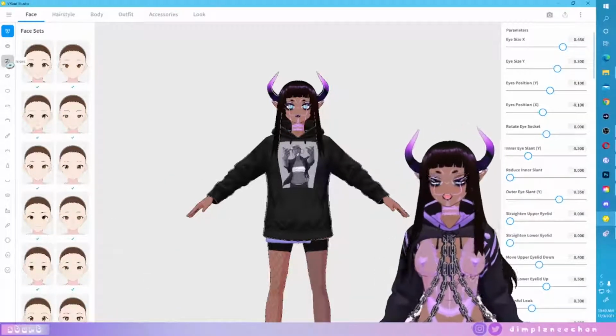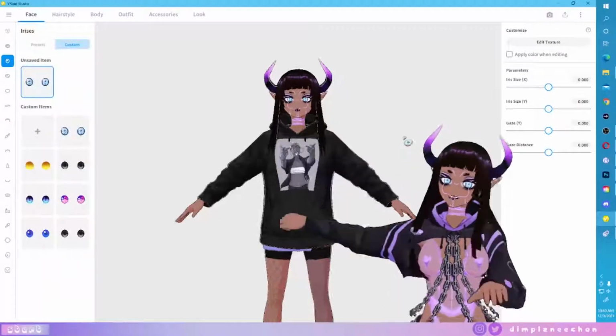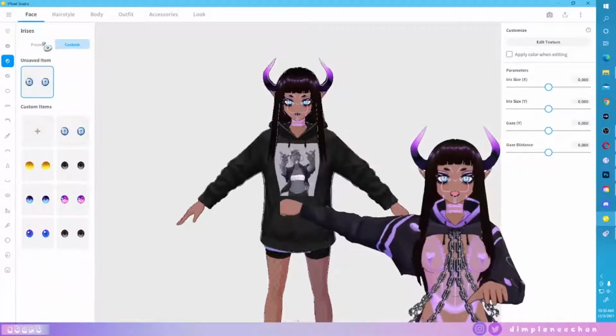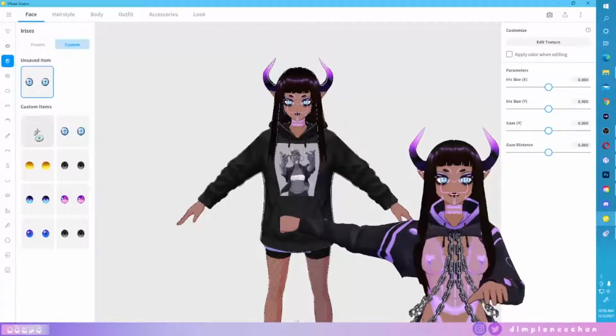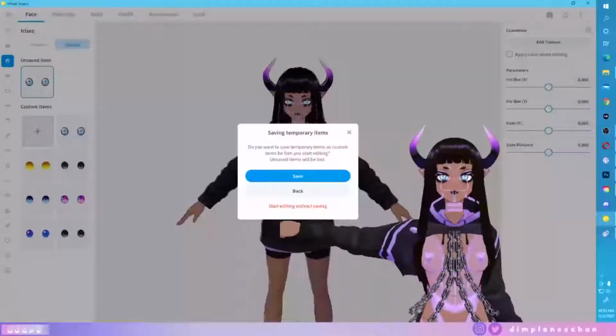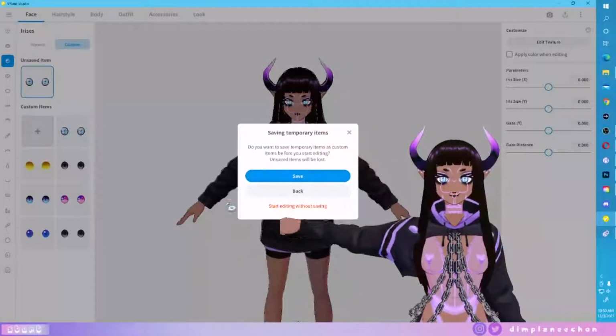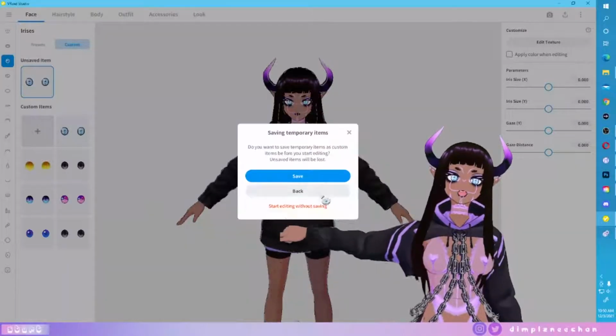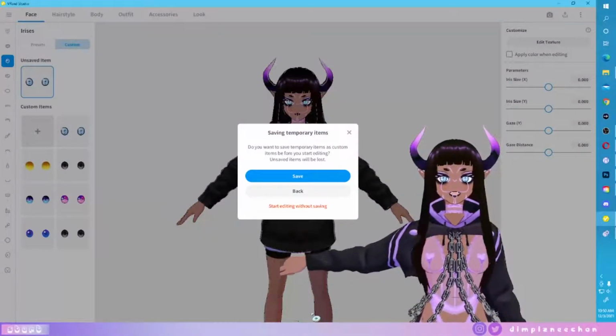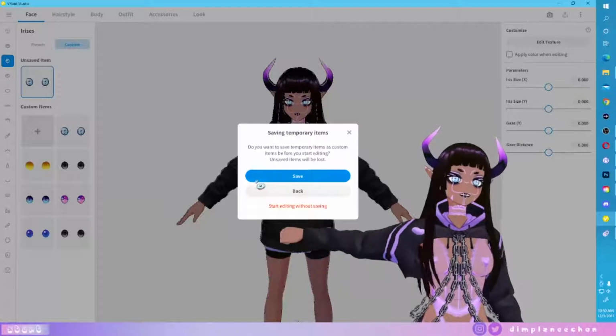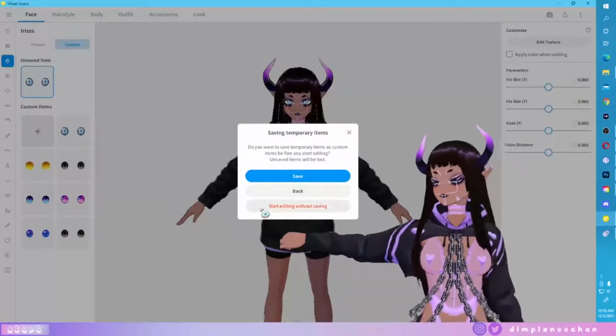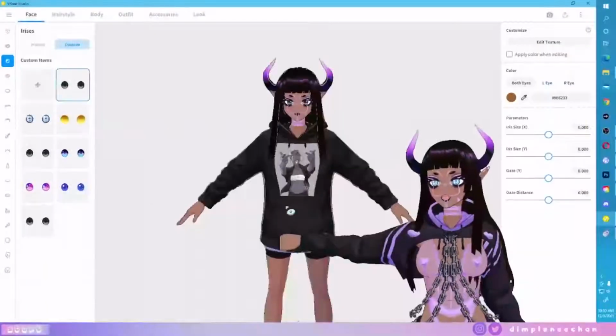We're going to click on irises. We're going to go to custom. You're going to click on the plus sign to give you a new one. I already have this saved, so you can ignore it. If it pops up, it's just telling you that whatever you've been working on hasn't been saved yet. If you would like to save it, press save. If you just want to continue without saving it, then you would start editing without saving.